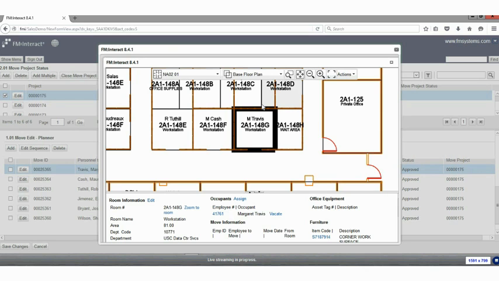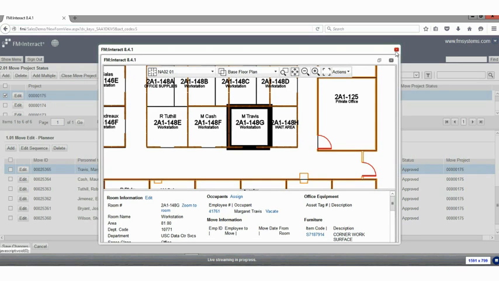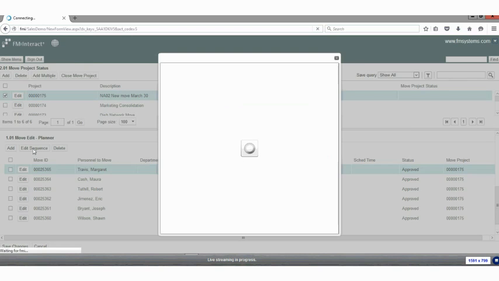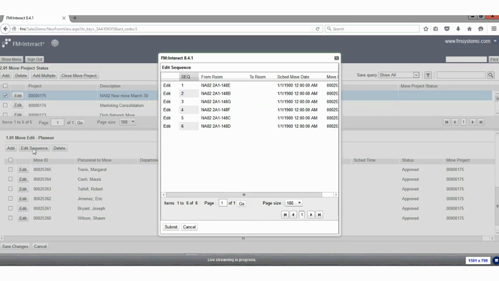We really just consider them to be data associated with those views, and it allows us to seamlessly go back and forth between data and the actual floor plans themselves. So we'll just go ahead and close this down, and I'm going to go back to my move list. I can also edit the sequence.